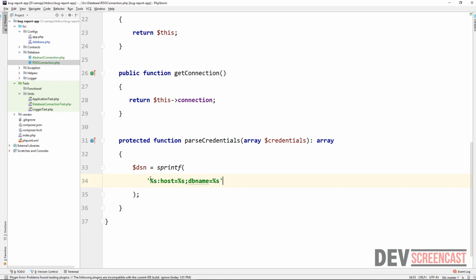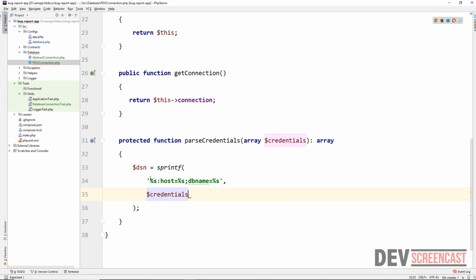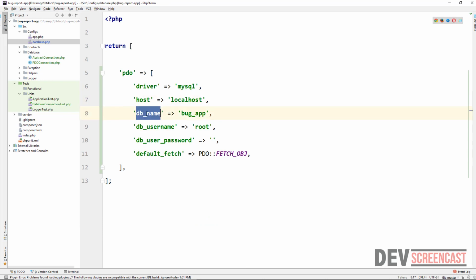So we need to pass in three things to the printf function to create a connection string for us. The first thing that we need to pass through will be the driver. So we can say credentials and then target the driver key. At this point, we already know that our credentials have all the required keys because we have a test for that, and our code is basically telling us that that is fine. So we're going to say host here, and then the third one should be the DB name.